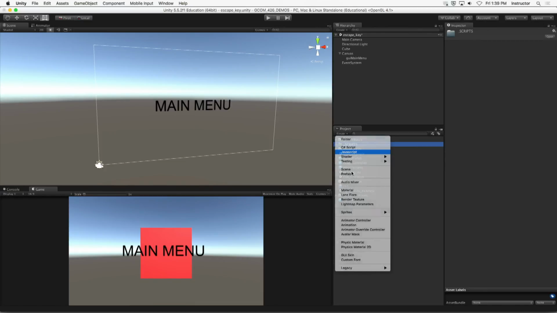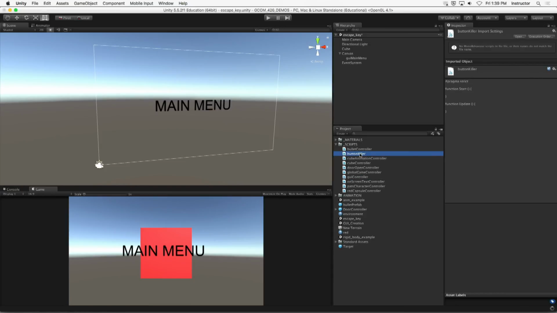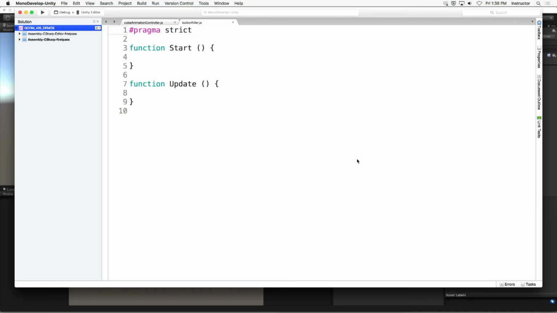Let me create a new JavaScript, and I'll just call this button killer. Why not? Okay. Let's open it up in MonoDevelop and start plugging it in. Now remember, this is going to be a switch, right? Switch on, switch off, switch on, switch off. It's a Boolean loop. We want to use the Boolean so we can check against two conditions. We want to check to see if a key press has been registered, if we're hitting the escape key, and we also want to check to see if a Boolean condition has been met. That way, we have something to flip the switch back to.